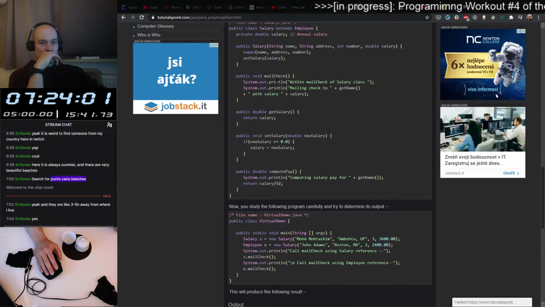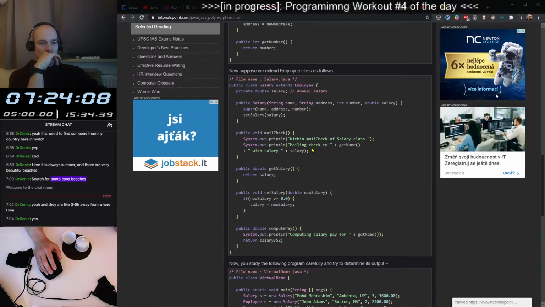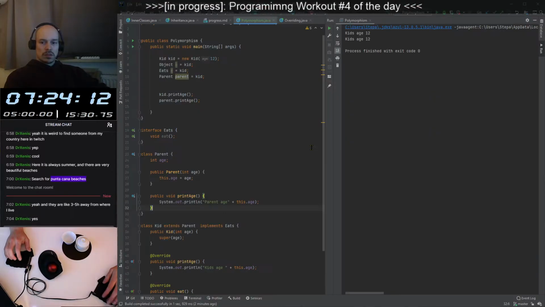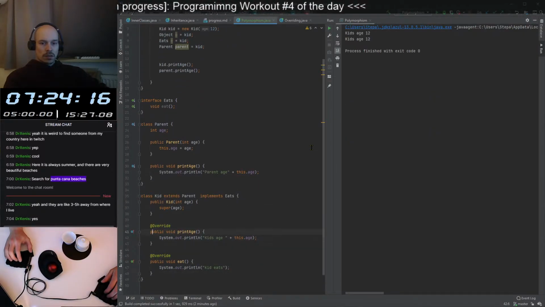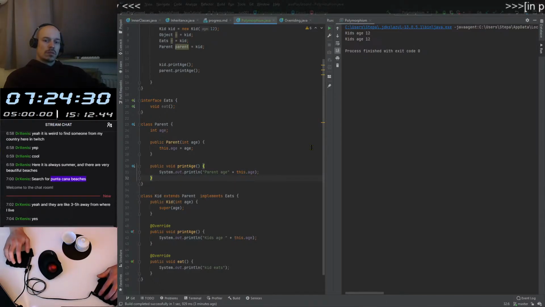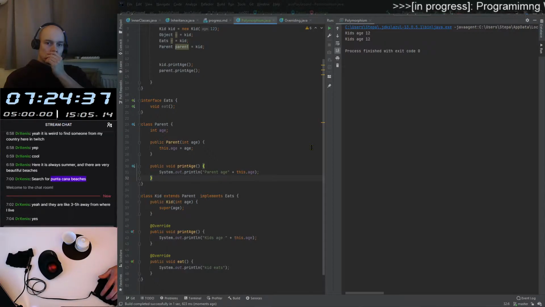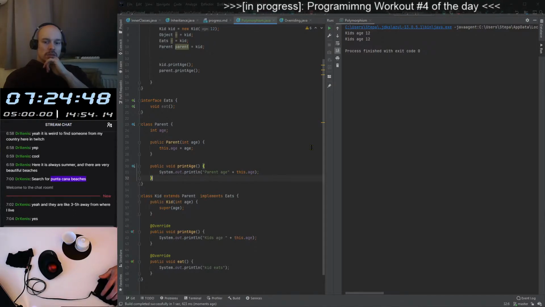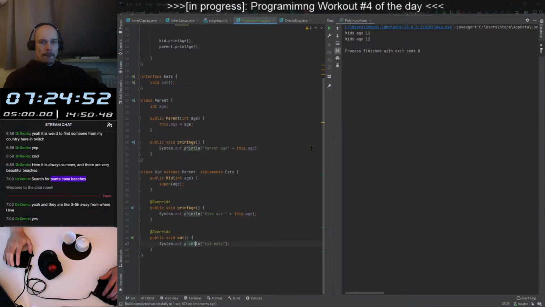So they have a mailCheck. So what's the problem? I made a mistake somewhere, maybe. Copy, paste it, that's the same. If I run it, it behaves differently than expected. Why?